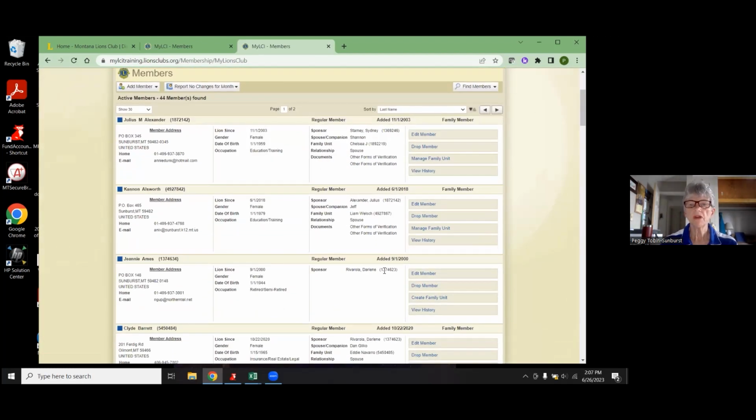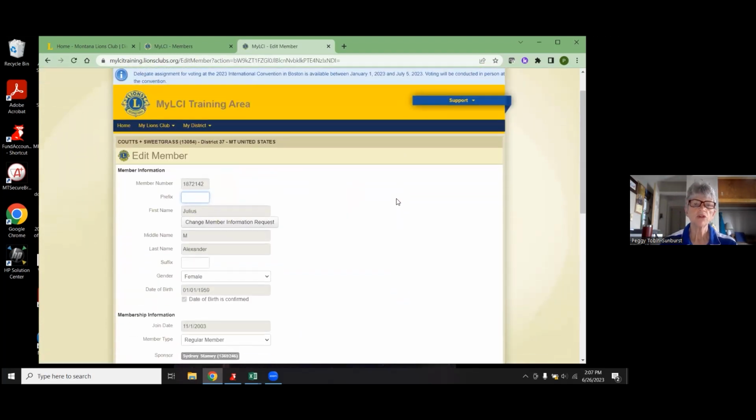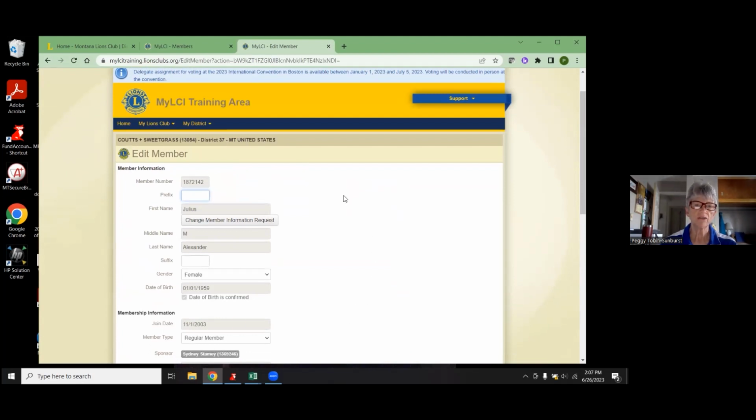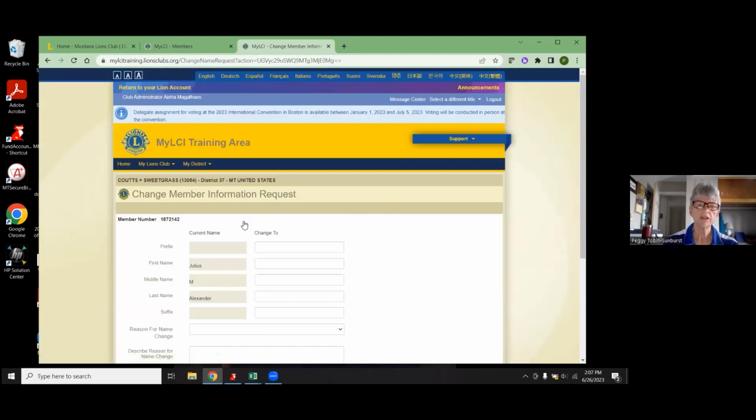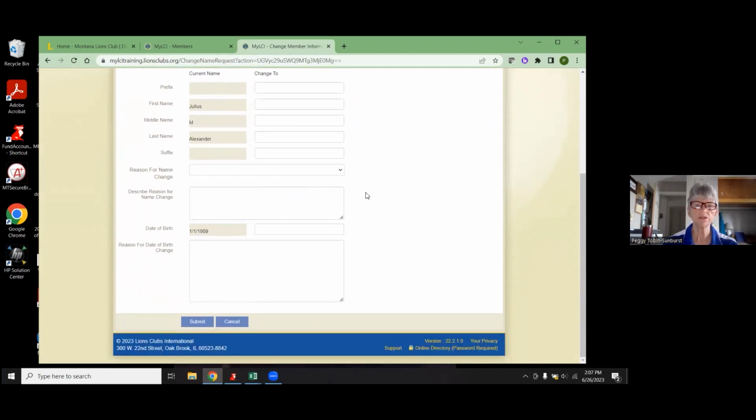And let's say that we want to go in and change someone's status. Perhaps you had someone get married and so their name has changed. When you go in here and edit your member, you'll notice that this top section of member information is grayed out. And so you can't just change someone's name or their birth date, that kind of thing. You have to use an interaction with LCI. And this is the request form that you will complete if you have something like that you want to do.